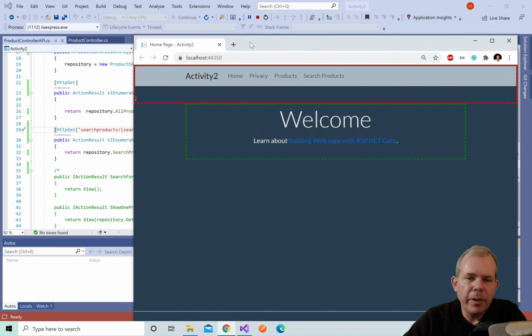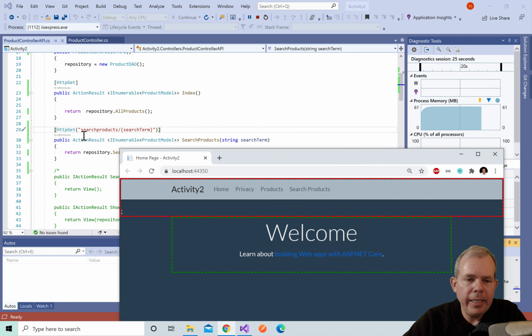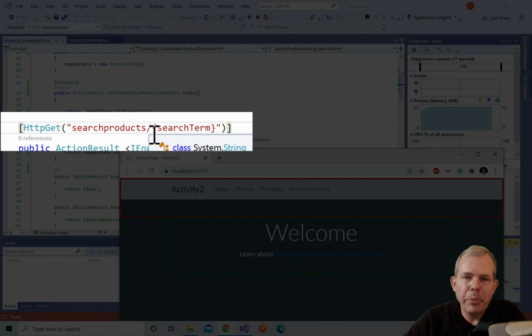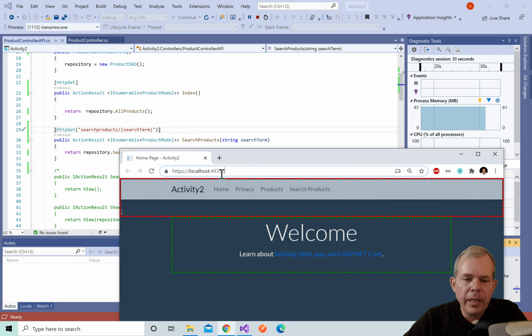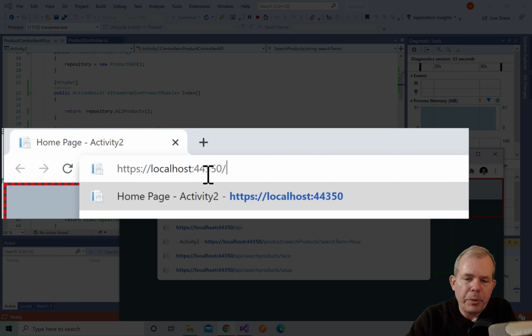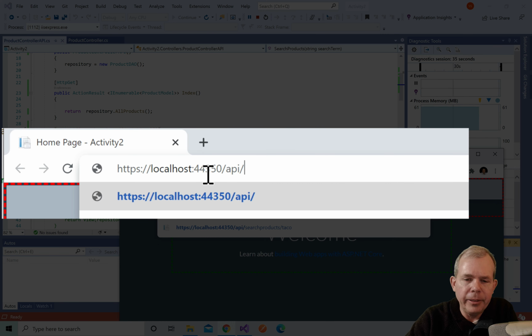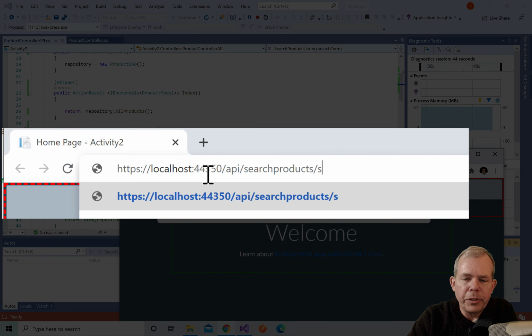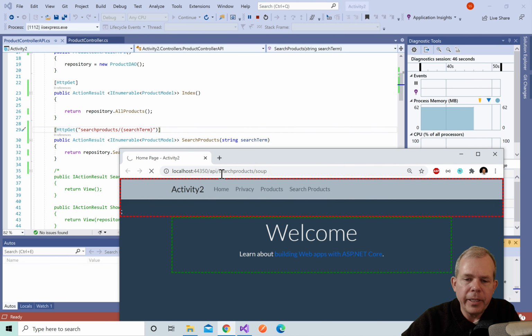So let's move the browser down a little bit so I can see what my expected input is here. So search products slash search term is what I'm after. So remember, for this one, I have to put in the API for the controller title, a slash, and then this new item called search products, and then a term. So let's search for soup and press enter and see what comes back.